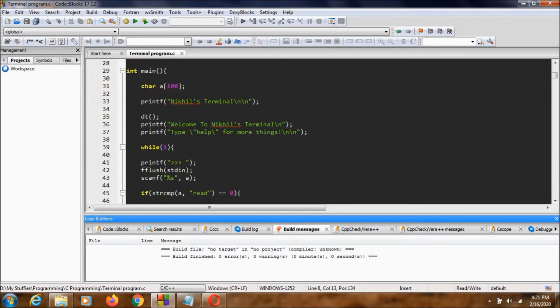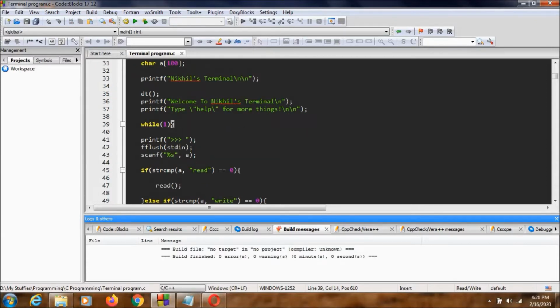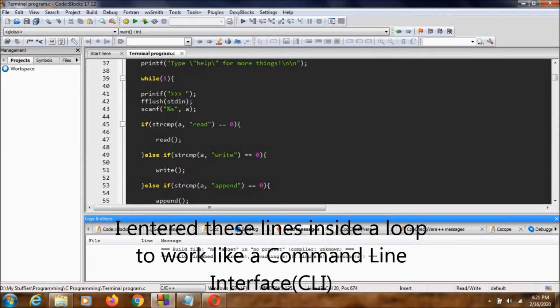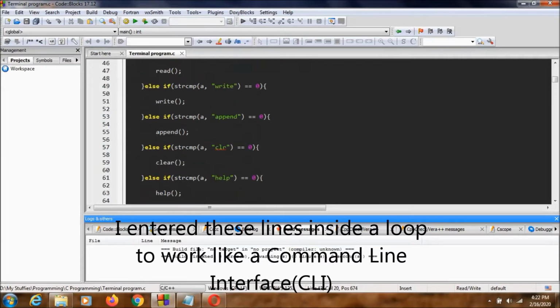Inside the main function, I created a character like this, and after that I just printed some decorated things just to look like a terminal. Afterwards, I'm scanning that string that I created before, and the thing which I scan, I'm going to compare with each and everything over here.